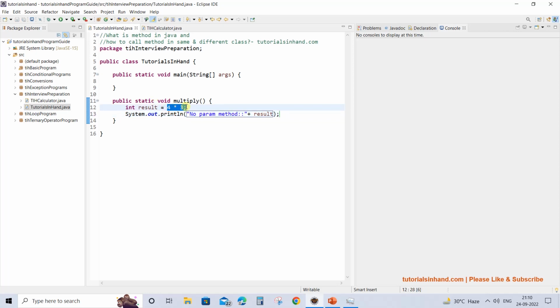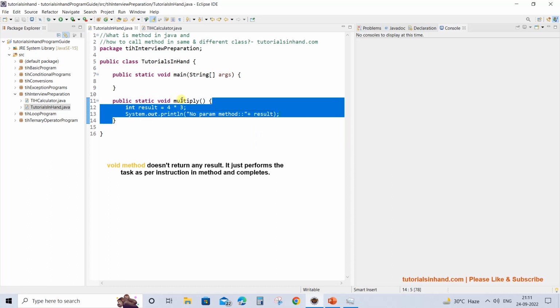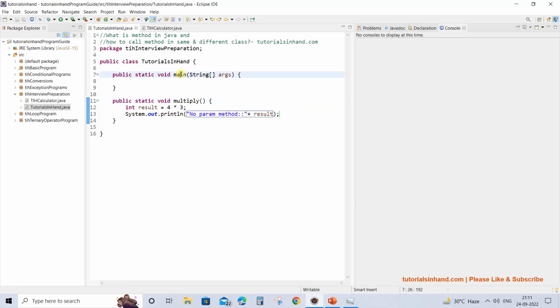No matter how many times you call this method multiply, it will multiply 4 into 3 every time and will print the value 12 in the same method, as we are seeing here. So this multiply can be called from the main method, because as we know, whenever we execute any program, the JVM searches for this main method and then the execution starts from it. Once the main method is found and it enters within this main method, let's have a call to this particular method. And to call any method of the same class, it's very simple.